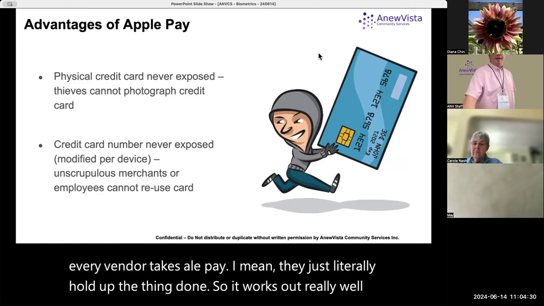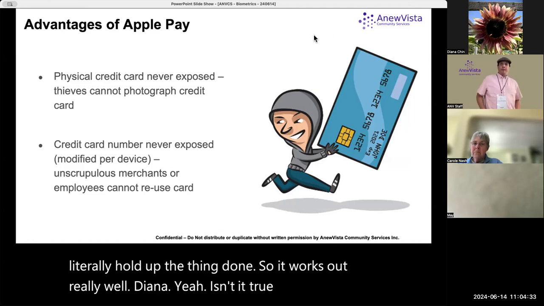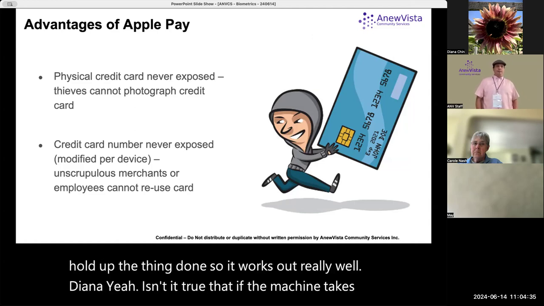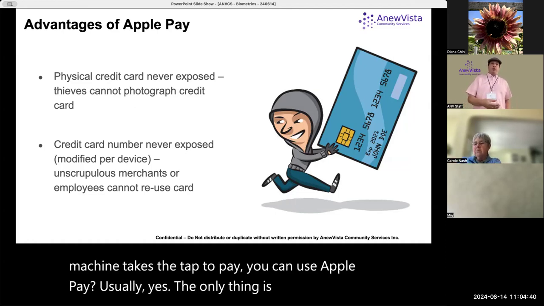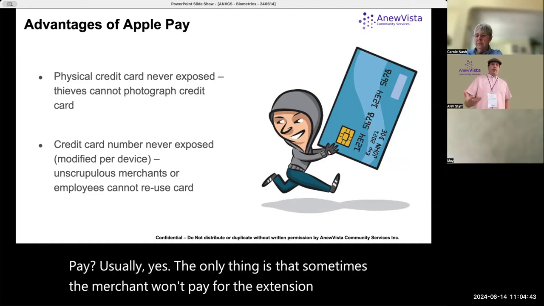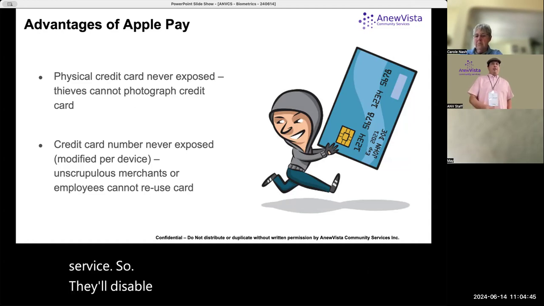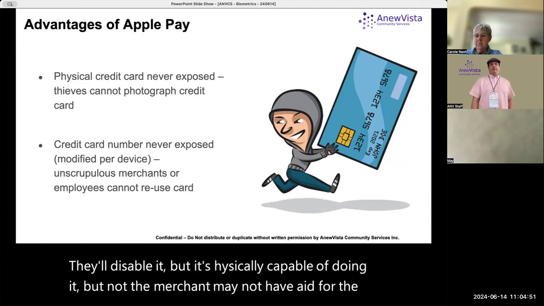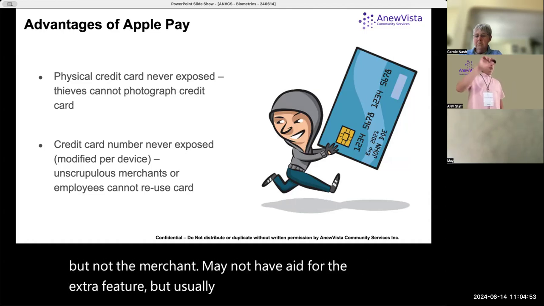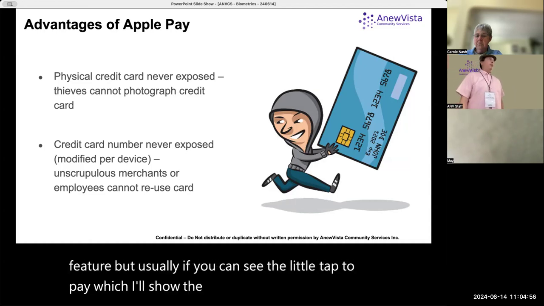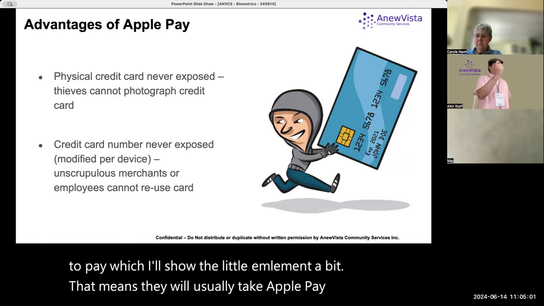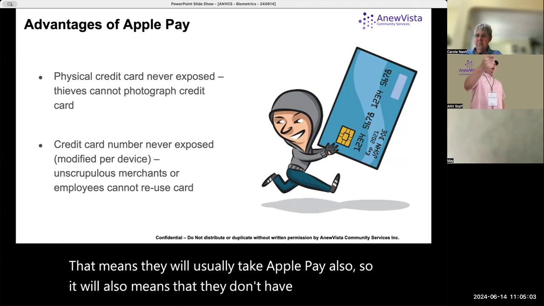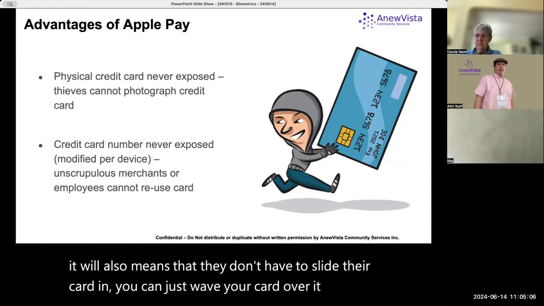Diana. Yeah, isn't it true that if the machine takes the tap to pay, you can use Apple Pay? Usually, yes. The only thing is that sometimes the merchant won't pay for the extension of the service, so they'll disable it. It's physically capable of doing it, but the merchant may not have paid for the extra feature. But usually if you can see the little tap to pay emblem, which I'll show in a bit, that means they will usually take Apple Pay also. It also means you don't have to slide your card in. You can just wave your card over it, tap your card on it. Okay.